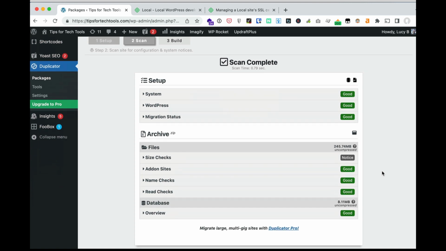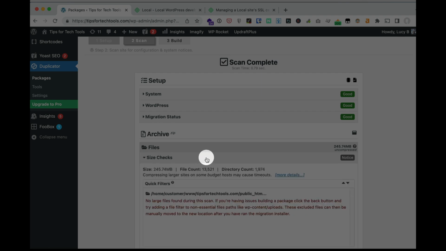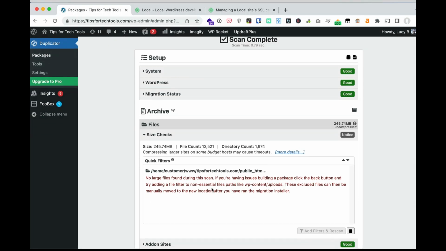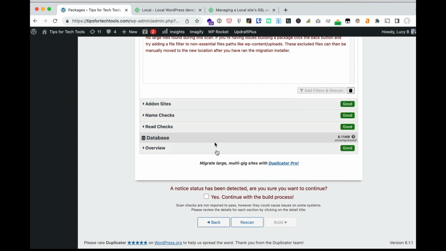We've got a size check. Let's see what that's about. Sometimes if there is a folder or a file that is particularly large, it will be listed here and you can filter it out. In this case, it looks like the whole size of the site is perhaps a little bigger than it would like, but the host that I'm on is pretty good, Green Geeks, so I'm pretty confident it's going to work regardless. So I'm going to just go ahead and proceed with the build here.